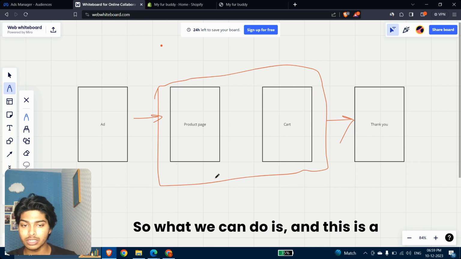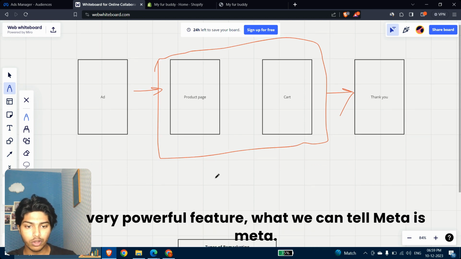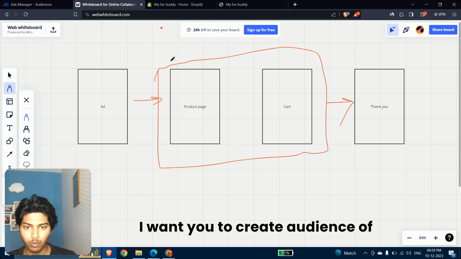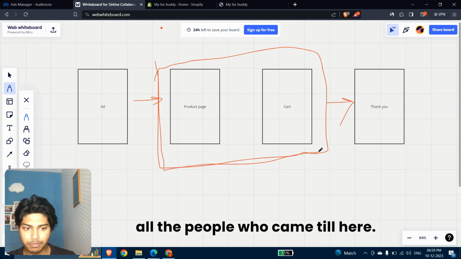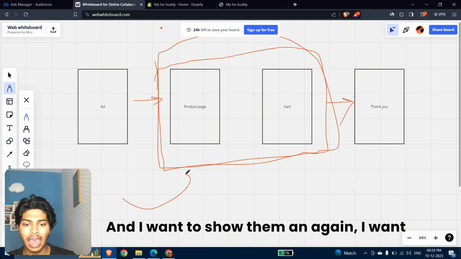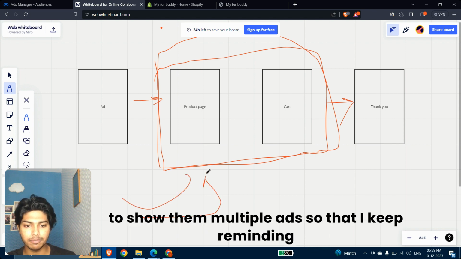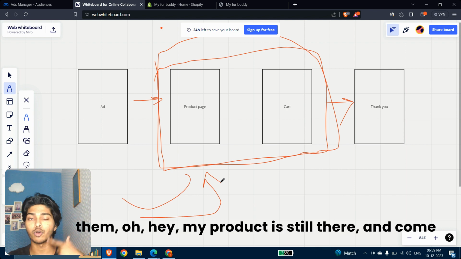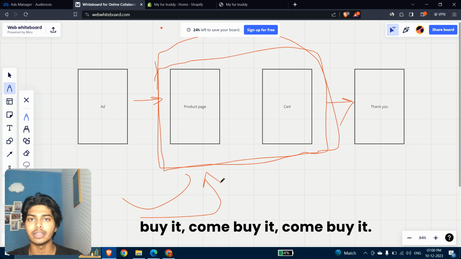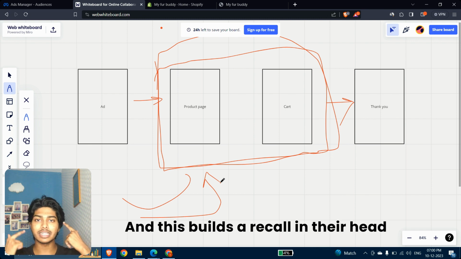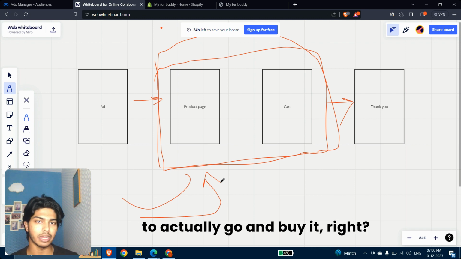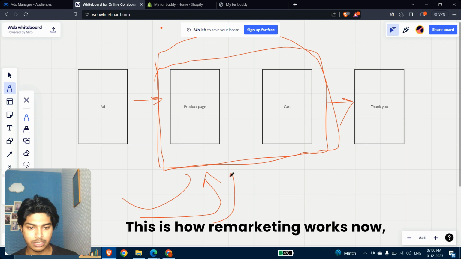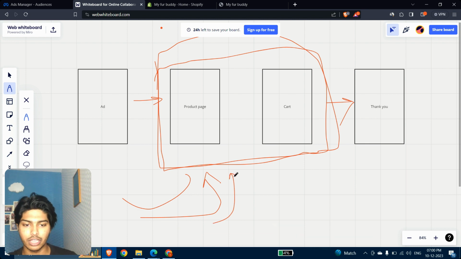So what we can do, and this is a very powerful feature, is tell Meta: Meta, I want you to create an audience of all the people who came till here, and I want to show them an ad again. I want to show them multiple ads so that I keep reminding them, oh hey, my product is still there, come buy it. And this builds a recall in their head to actually go and buy it, right? This is how remarketing works. Now, let's check out how to actually set it up.